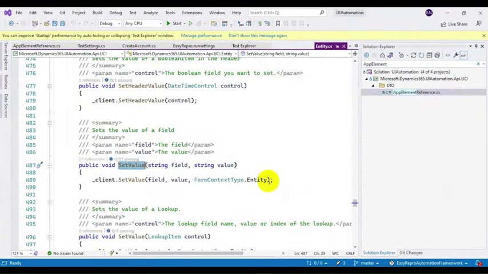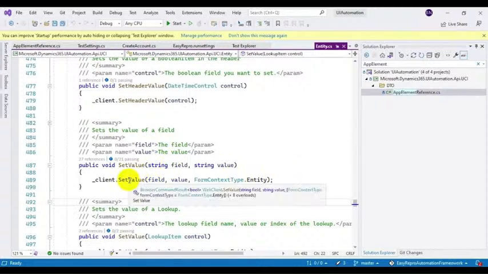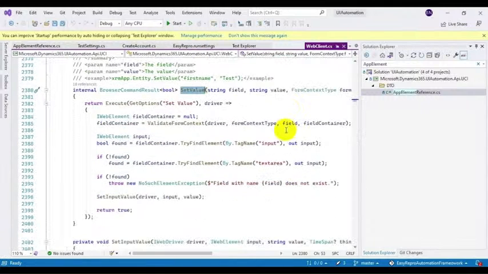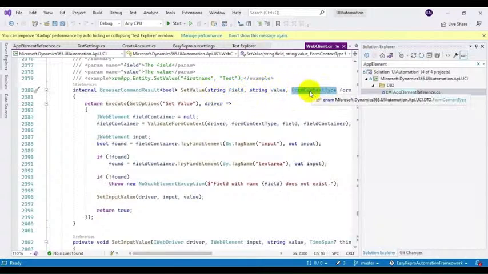So if you see here, they have mentioned the form context type is entity type, and based on this only, the execution will be driven. So I'll go to this set value method now. Here we have the field and the value, what value we have to enter and where we have to enter. And here the form context is nothing but the entity. In the entity we are entering the value in this particular field.